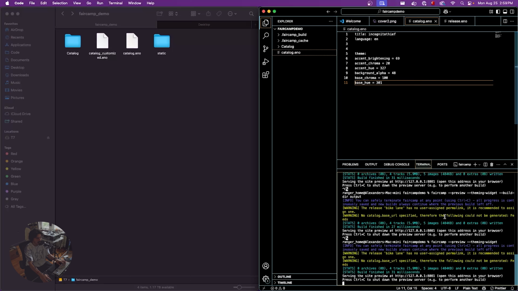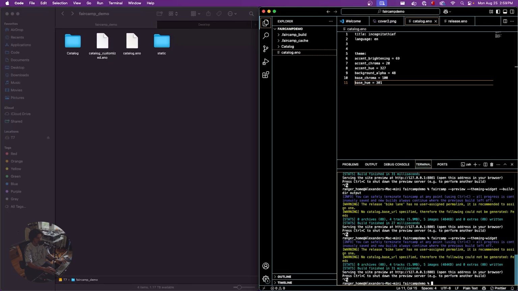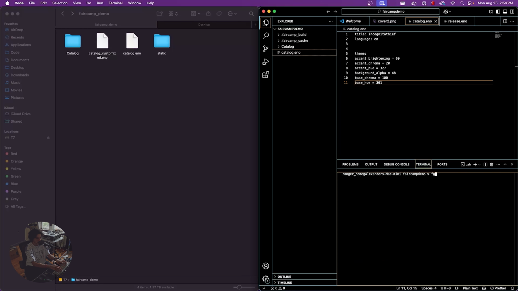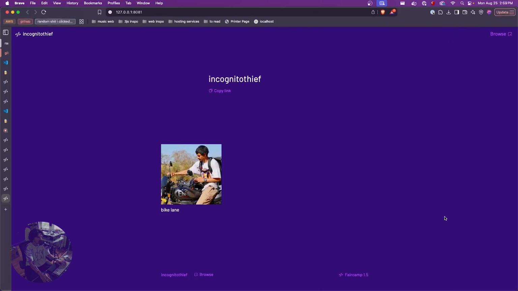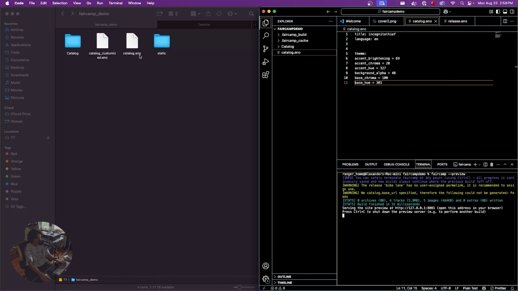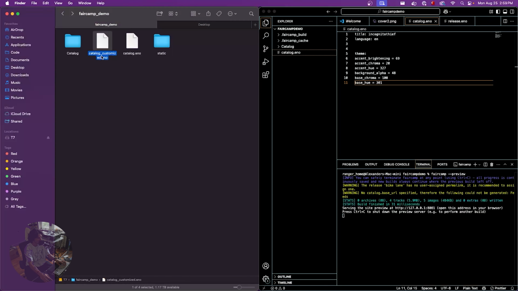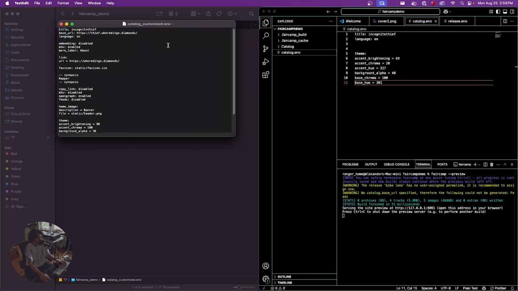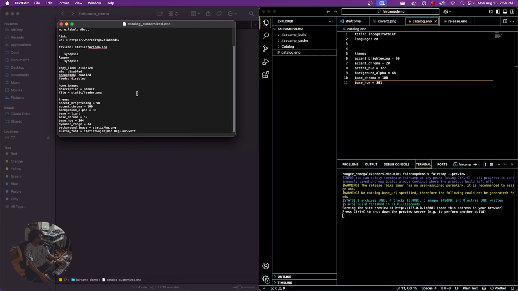And then the next time you build your site, we can actually just do Faircamp preview without the theming widget. And you can see now the theme has taken effect. You can also set a custom font or a background image. So if we go to my example here, I have a custom font and a background image.